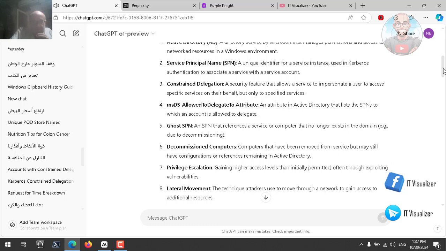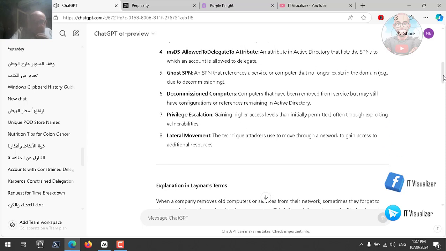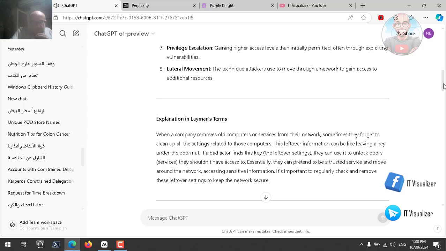5. Ghost SPN, an SPN that references a service or computer that no longer exists in the domain, e.g. due to decommissioning. 6. Decommissioned computers, computers that have been removed from service but may still have configurations or references remaining in Active Directory. 7. Privilege escalation, gaining higher access levels than initially permitted, often through exploiting vulnerabilities. 8. Lateral movement, the technique attackers use to move through a network to gain access to additional resources.